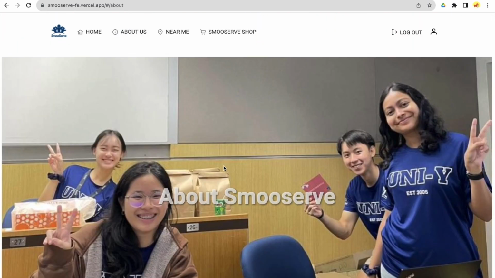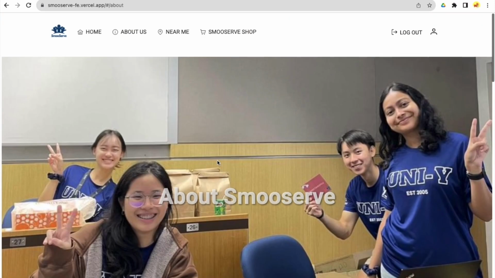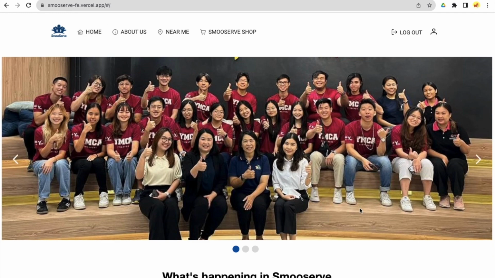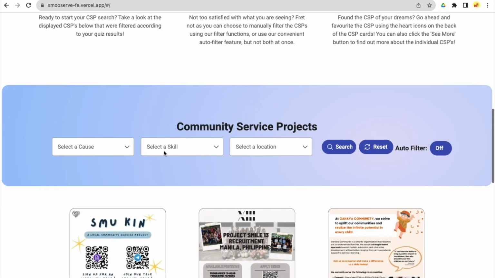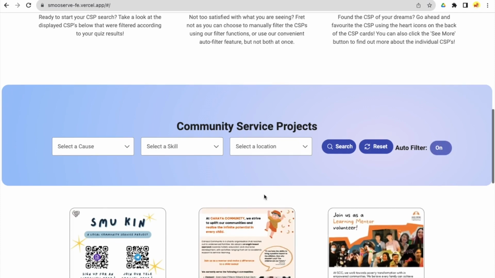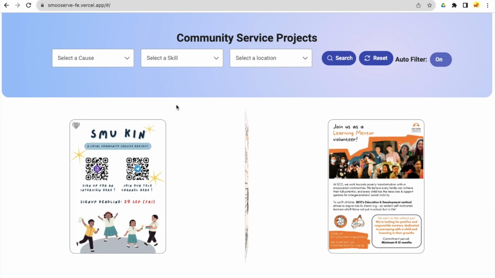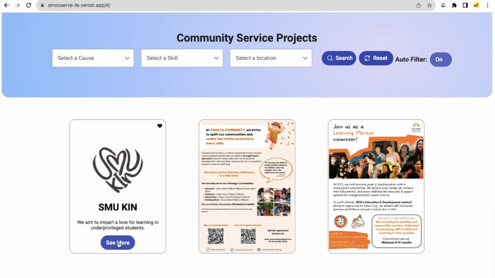If this user wants to find out more about SmoothServe, they can visit the About Us page to learn more about its functionalities. But first, let's start with the filtering of the CSPs. The auto filter is able to take the quiz results and automatically filter to find CSP results that will fit in with students' interests.